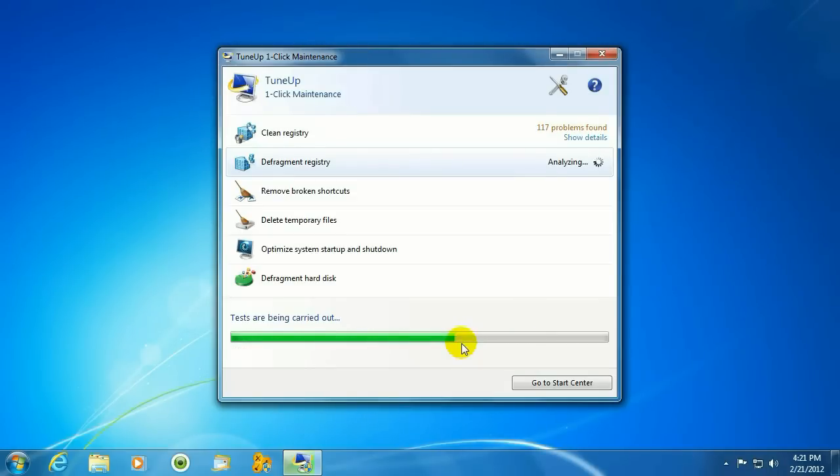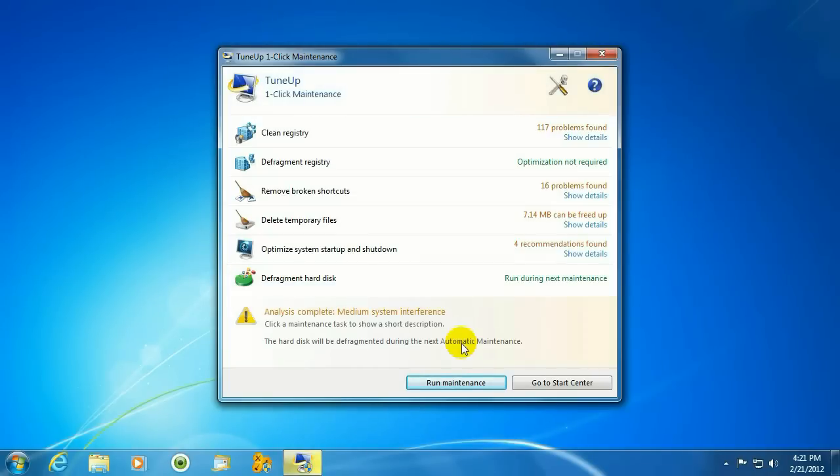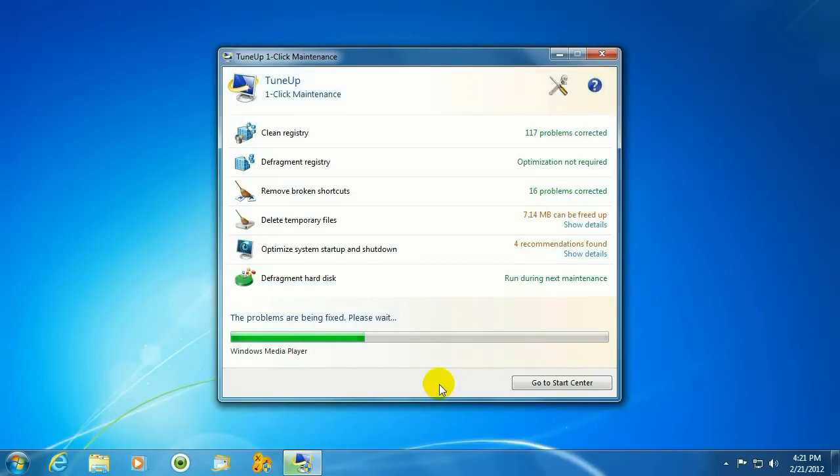Alright, now it's moved on to defragging the registry, which looks like it wasn't necessary. Found 117 problems in the registry itself. Now it's on to removing broken shortcuts. Found 7.14 megabytes of temporary files to delete. 4 recommendations to optimize the system startup and shutdown. Now it's defragging the hard drive. Go ahead and run maintenance, let it fix what it found.